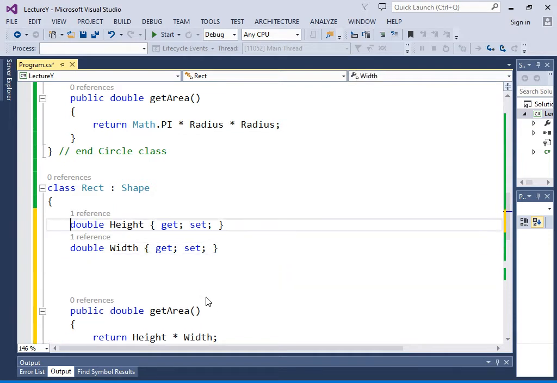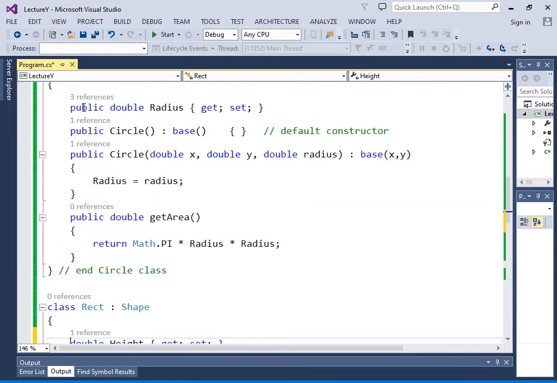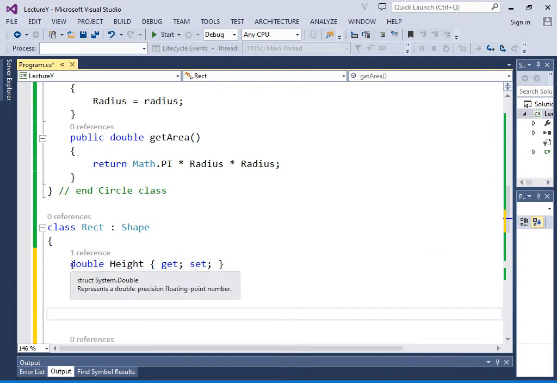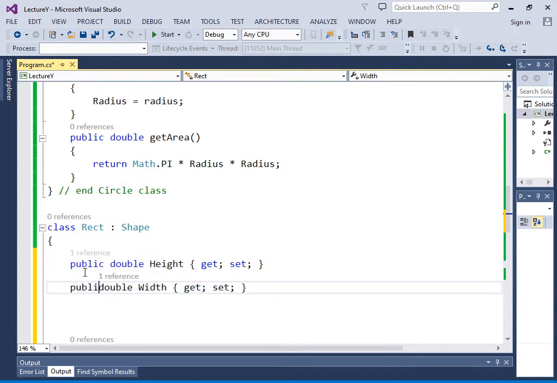I forgot to add the word public here. Technically speaking, we wouldn't have to make height and width public, but it seems like I've been making all the properties public up to this point, so why not? Public double height. Public double width.